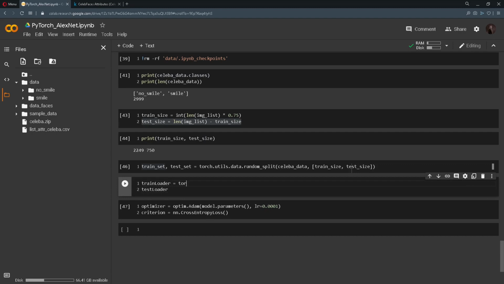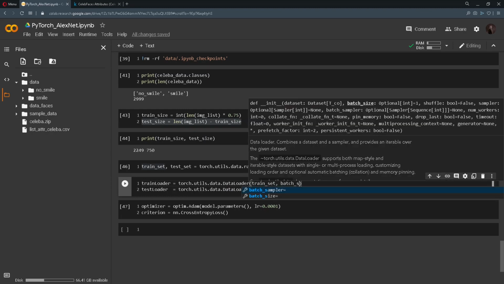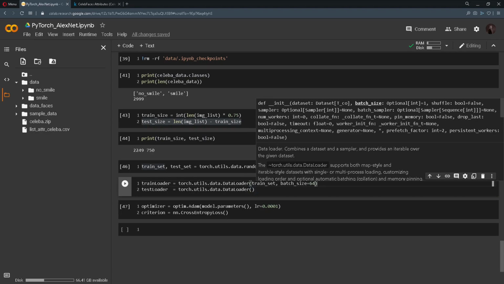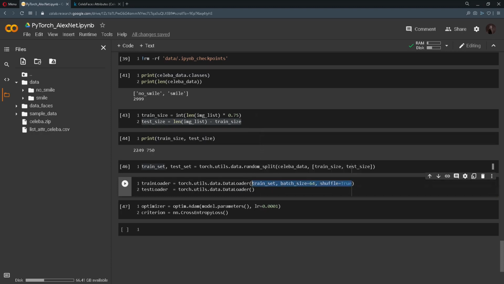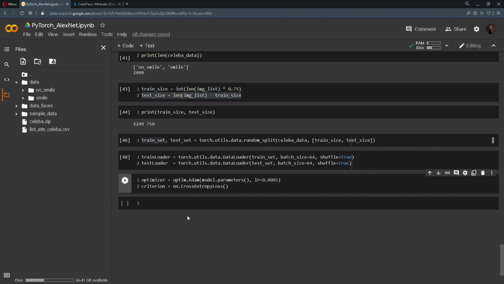So the train loader, we will call torch.utils.data.DataLoader. And I will copy and paste this down here and specify here the training set, the batch size. I will set it to be 64 and shuffle equals true. Just copy and paste this here and change it so this is here the test set and run it. And now we can move on to the training.